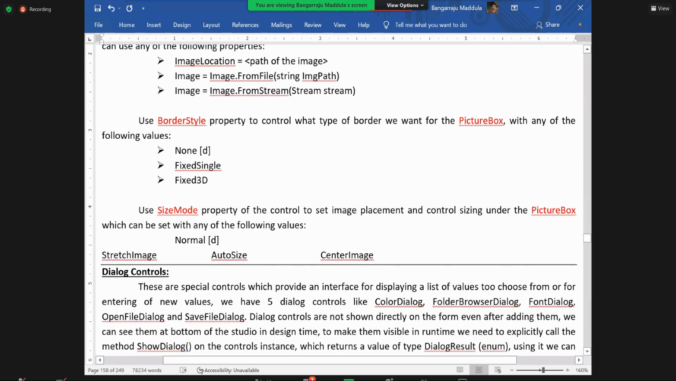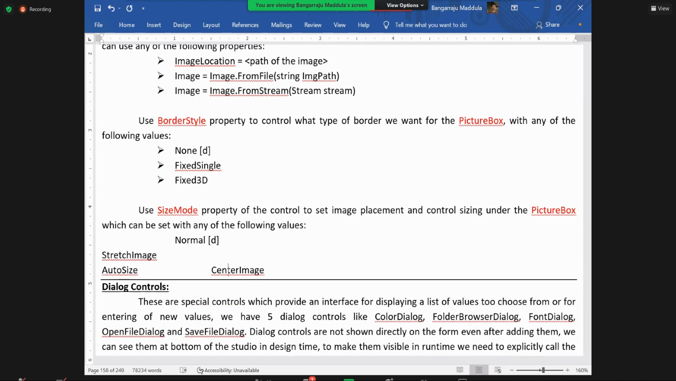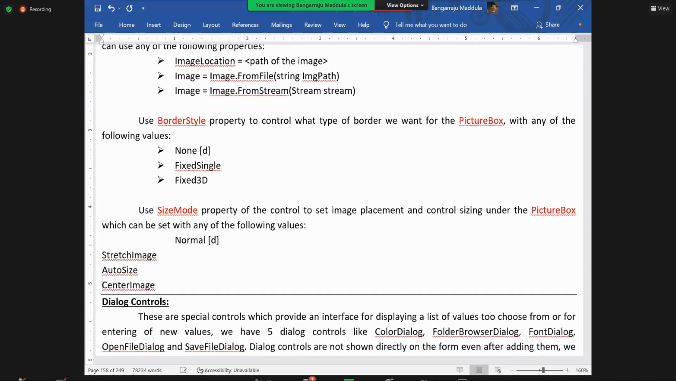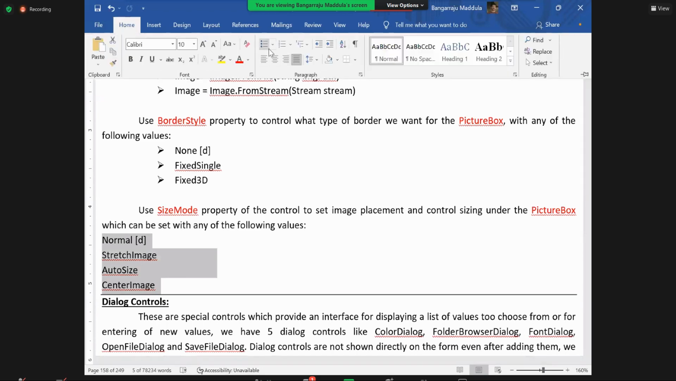We also need to, when we say tomorrow you are building some application, in that application also you'll be having a need of dialog controls. If you need the dialog controls, how to work with those dialog controls in the code is what we are going to see. How many dialog controls are there? There are 5 dialog controls that are available.